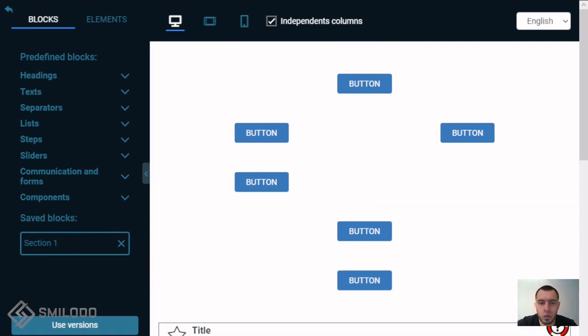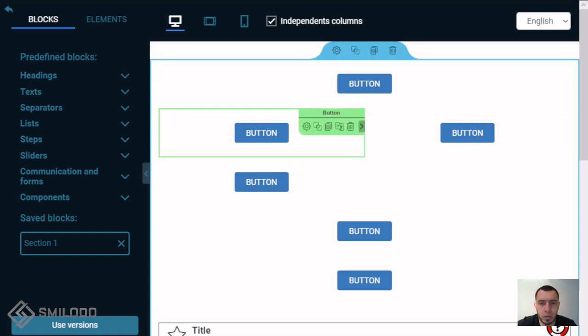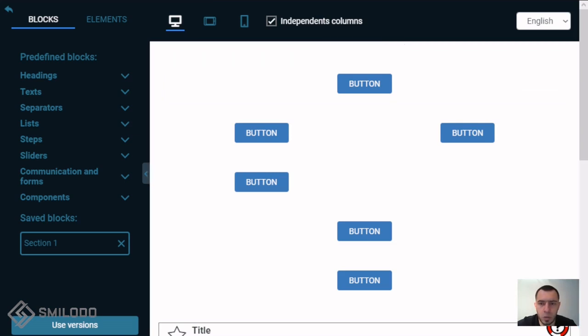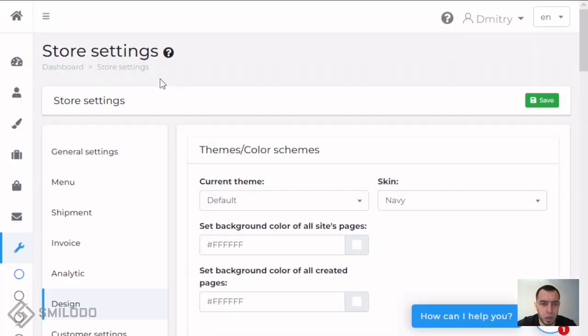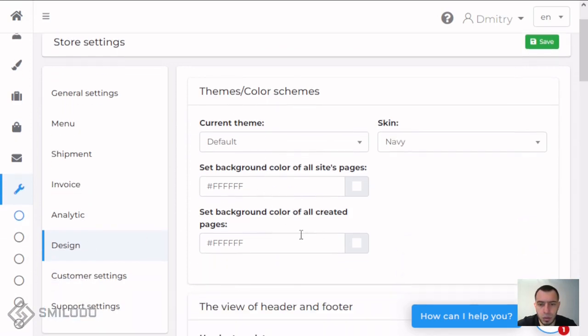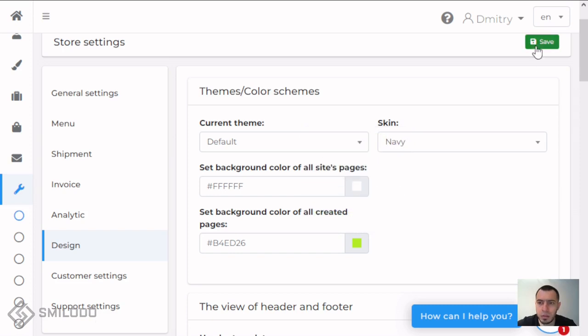The last thing I want to show you in this video is the possibility to add your custom color to your page. For example, you can change this white background to the color you want. You need to go to settings, store settings, tab design, and here you can put a color. This you change for all pages on your site, only for pages you create with the constructor. You can use the color picker, for example, set this color and hit save.